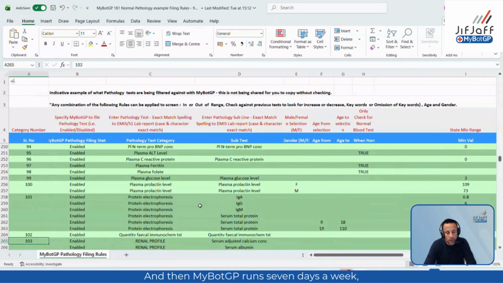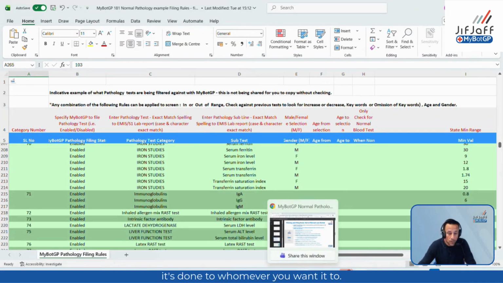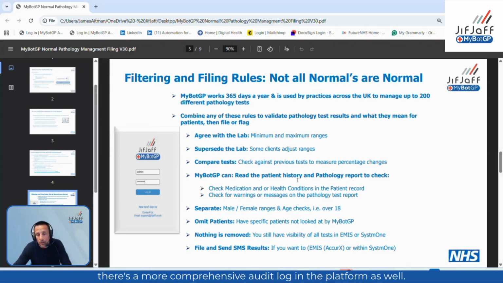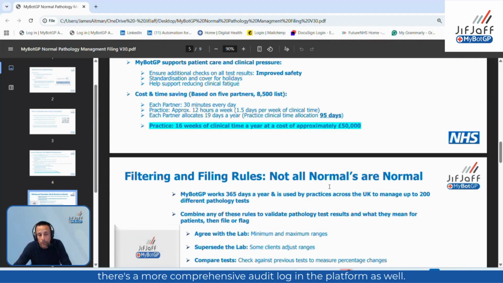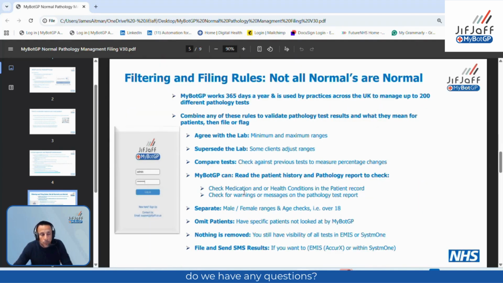And then MyBotGP runs 7 days a week, 365 days a year. It will email you an audit at the end of each day saying what it's done to whomever you want it to, and obviously there's a more comprehensive audit log in the platform as well. So before I move on, do we have any questions?